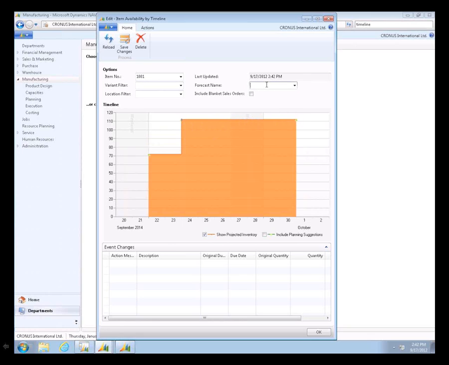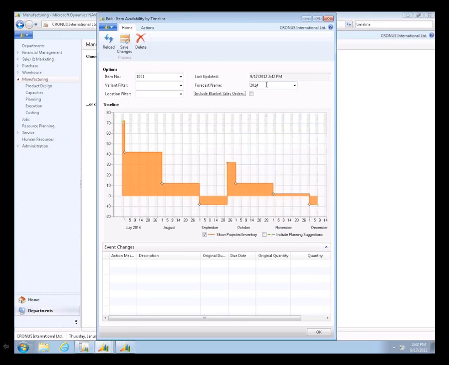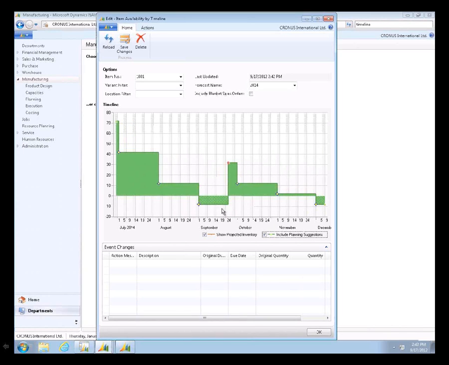Now what I can also do is put in a forecast name here, and it will take my demand and supply from a forecast that I've set up. It'll show that to me again in a graphical view, and it's so much easier to see on a graphical view. And again, just like in the cash flow area, I'm going negative around this date, which is obviously a big issue. And I'm going to click a button that's going to include planning suggestions.